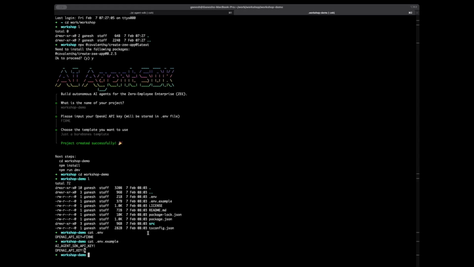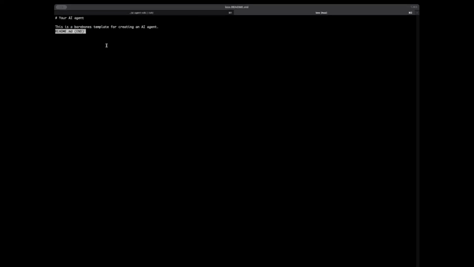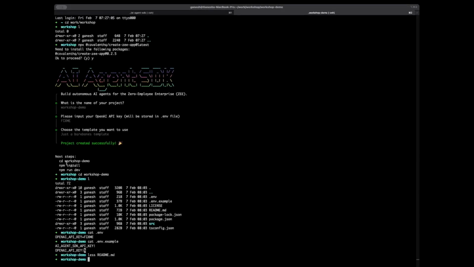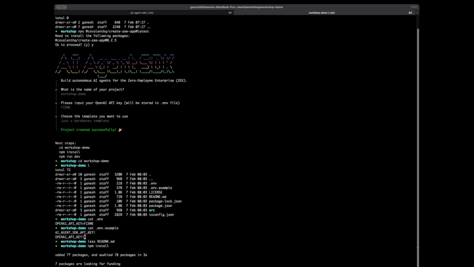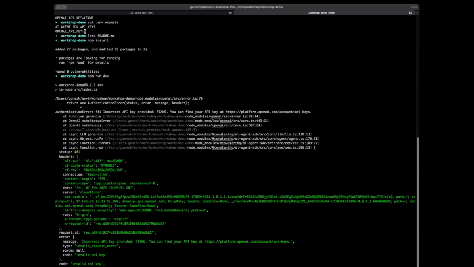And then if I look at the README to see what's going to happen, there's nothing here. So npm install and npm run dev. So npm install, okay, npm run dev. Awesome. So it runs. Obviously, the key is incorrect and it's failing.